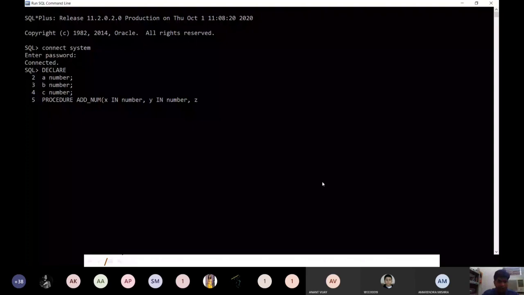And we have to create this procedure, and define what will be in it. So z is now written as x plus y. We have to end that procedure.